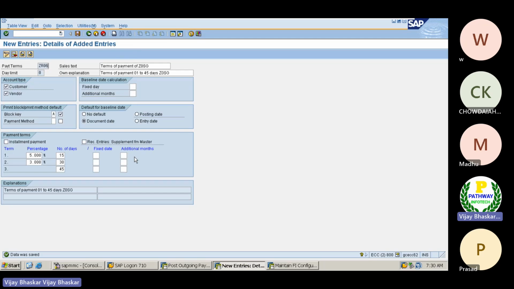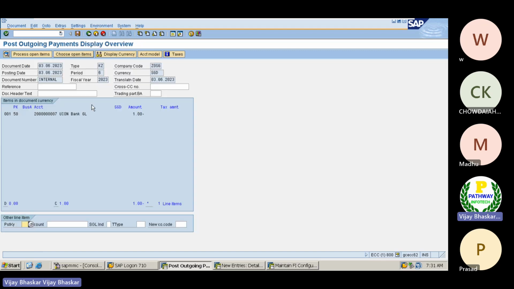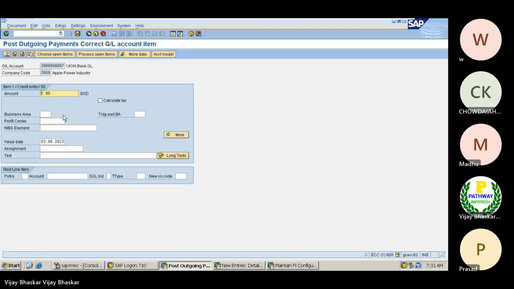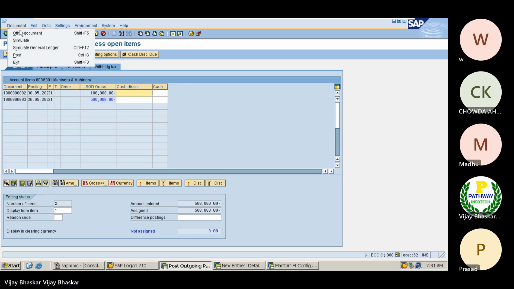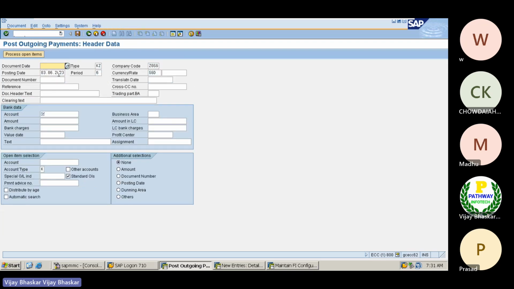Because without this configuration, the system does not post the separate line item here. Okay, now enter, change the difference of the payment. Let's see here, then process open items, simulate it. The system is not calculating. Let's come from the beginning. Put in the straightforward amount.